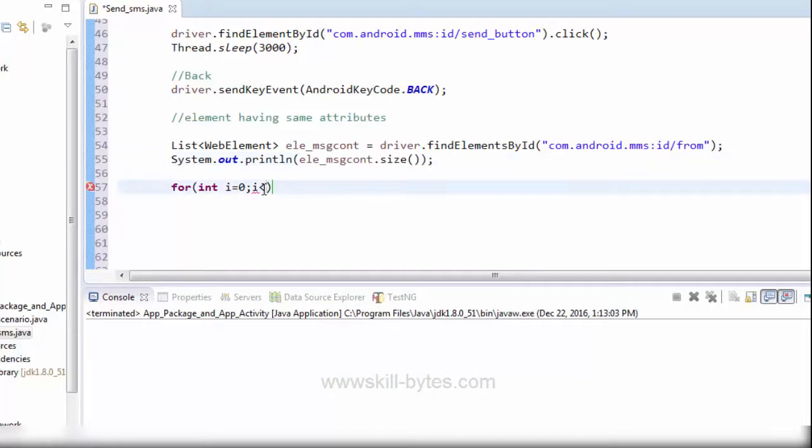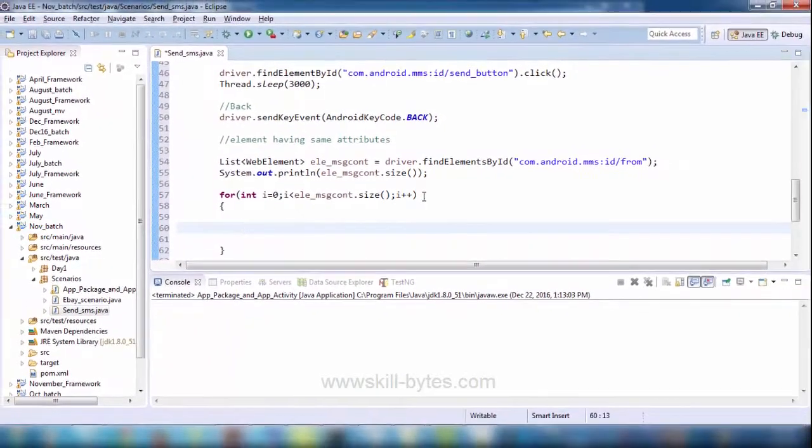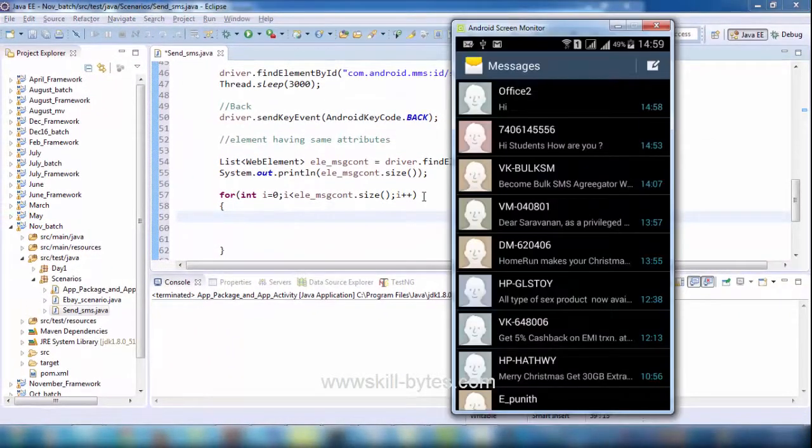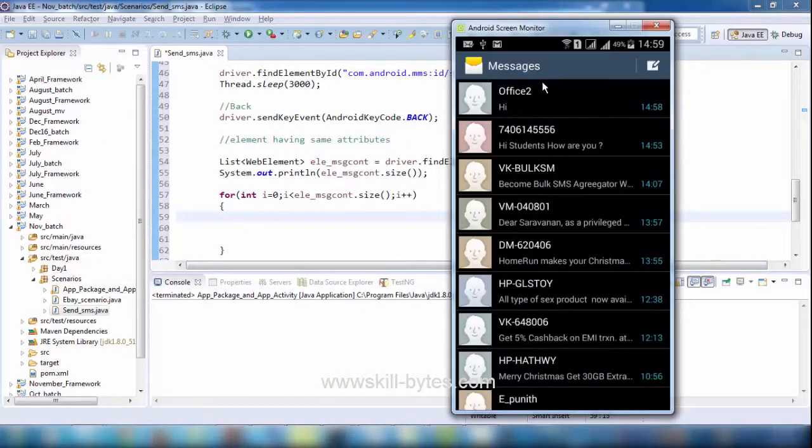Because we are using less than, because it's an array, it starts with 0. Then i++. This is called the initializer, this is the conditional check, and this section is the incrementer. Okay, open curly brackets. Now how will I print the output? For that, how will I get the message? How will I get the output of each element?